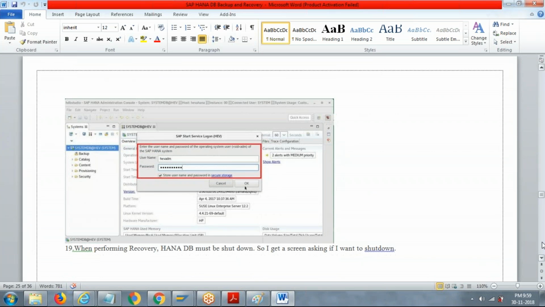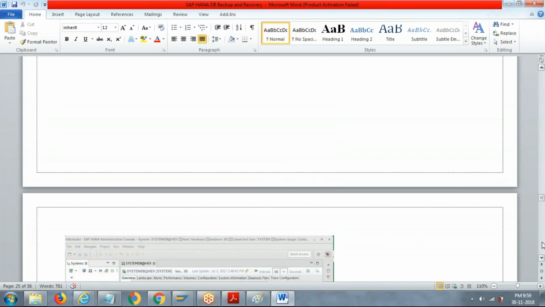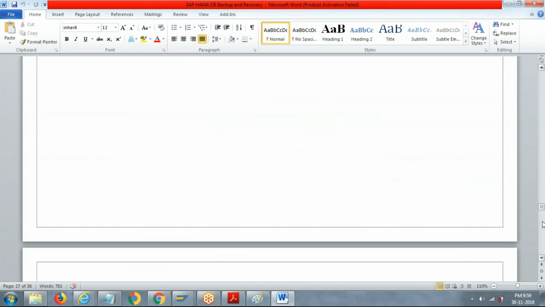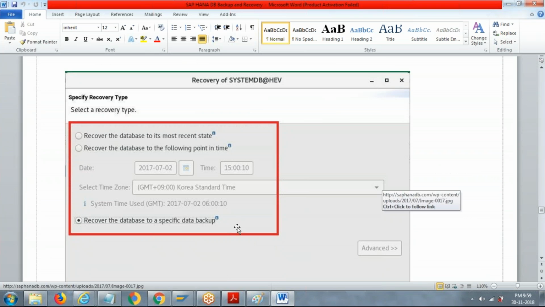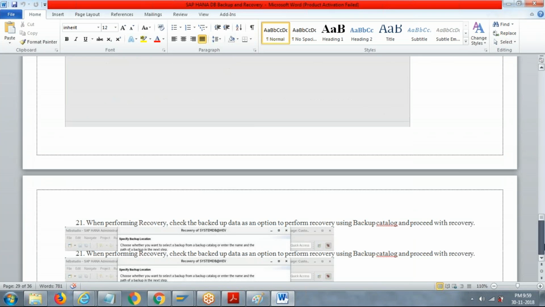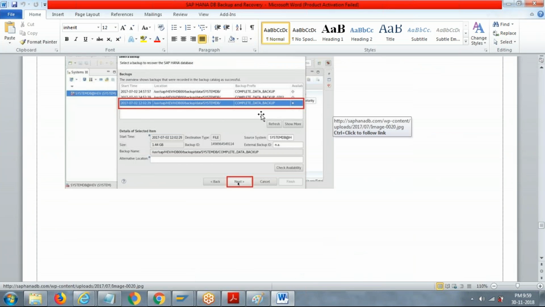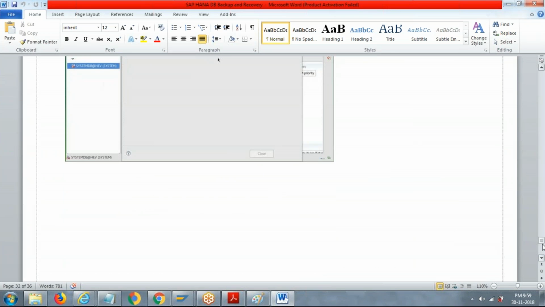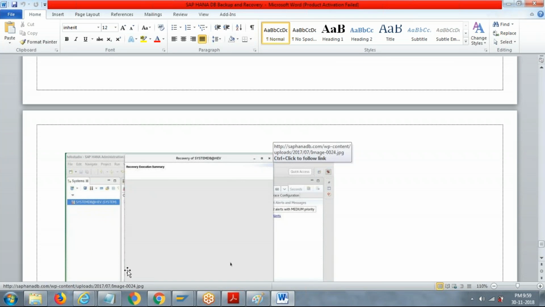See here, before that we can bring the server down. It's asking for the username. The system will be stopped, then it will be started. Here there is a specific data backup, most recent. You can specify which type of backup to recover. The recovery option is not available. For example, show this.